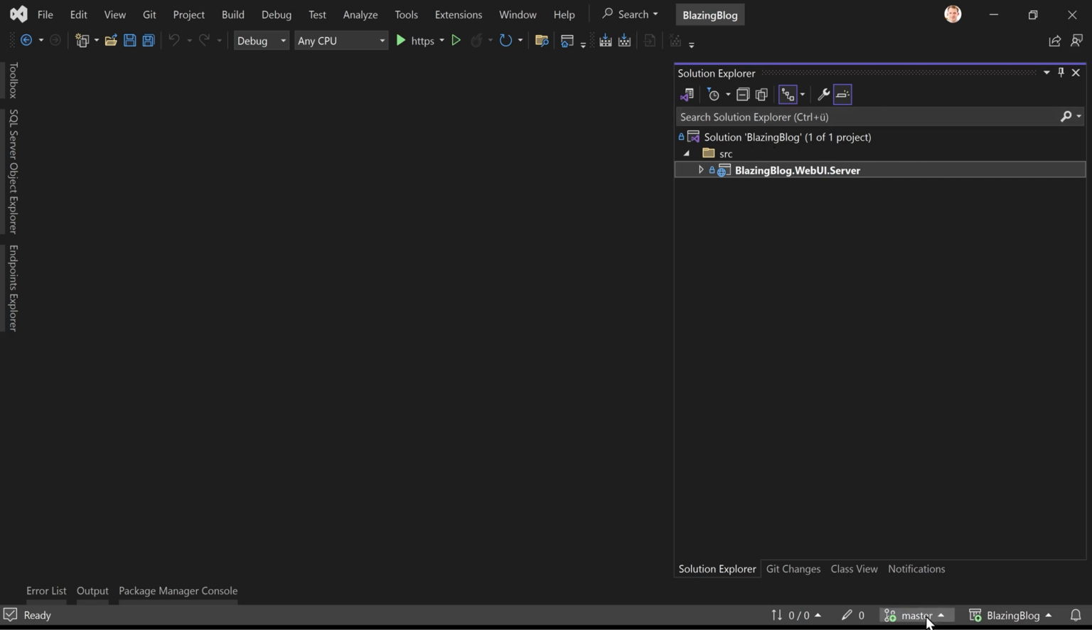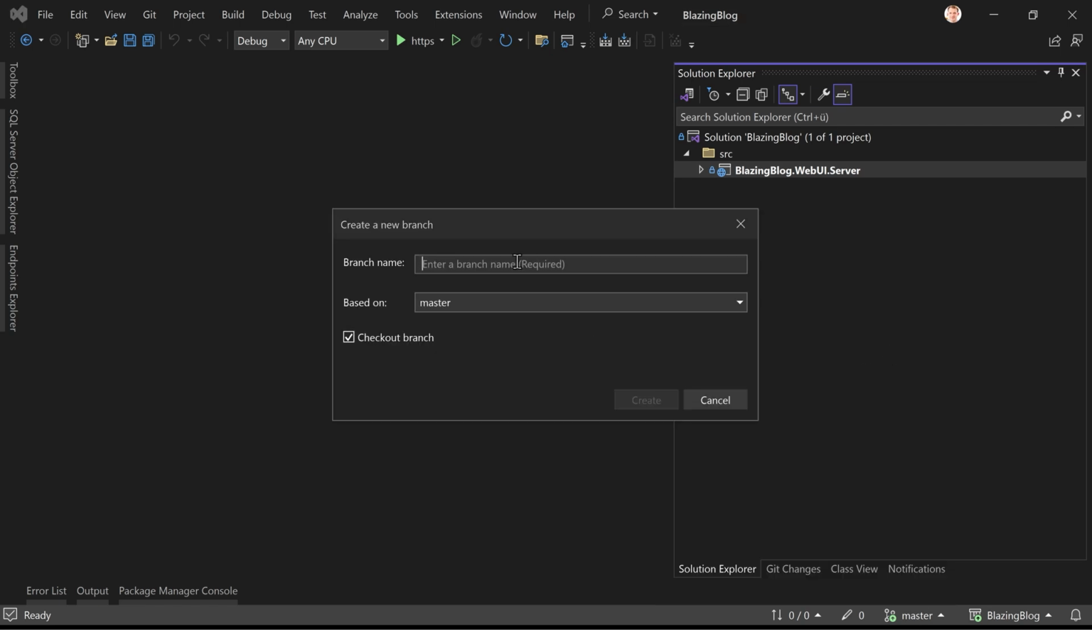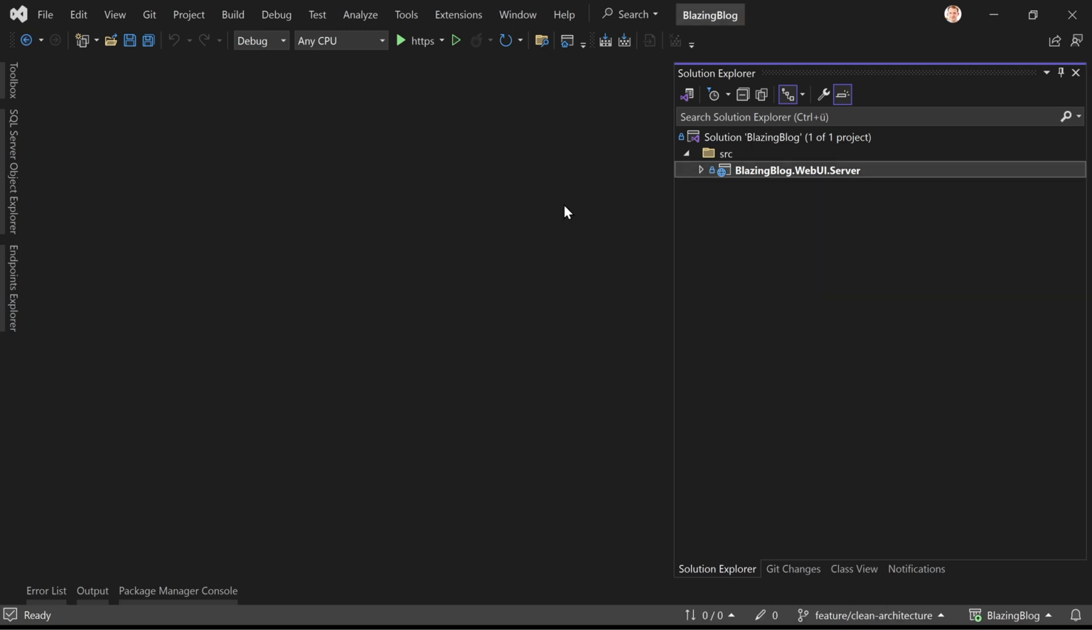No, the first thing I want to do is create another branch. Although of course we could just continue implementing here on the master branch, again, you're here to learn something, so I suggest we already create a new branch. For that, I click on the branch here on the bottom right. Then I go to new branch, and here now I call this feature, then slash, and then simply clean architecture.